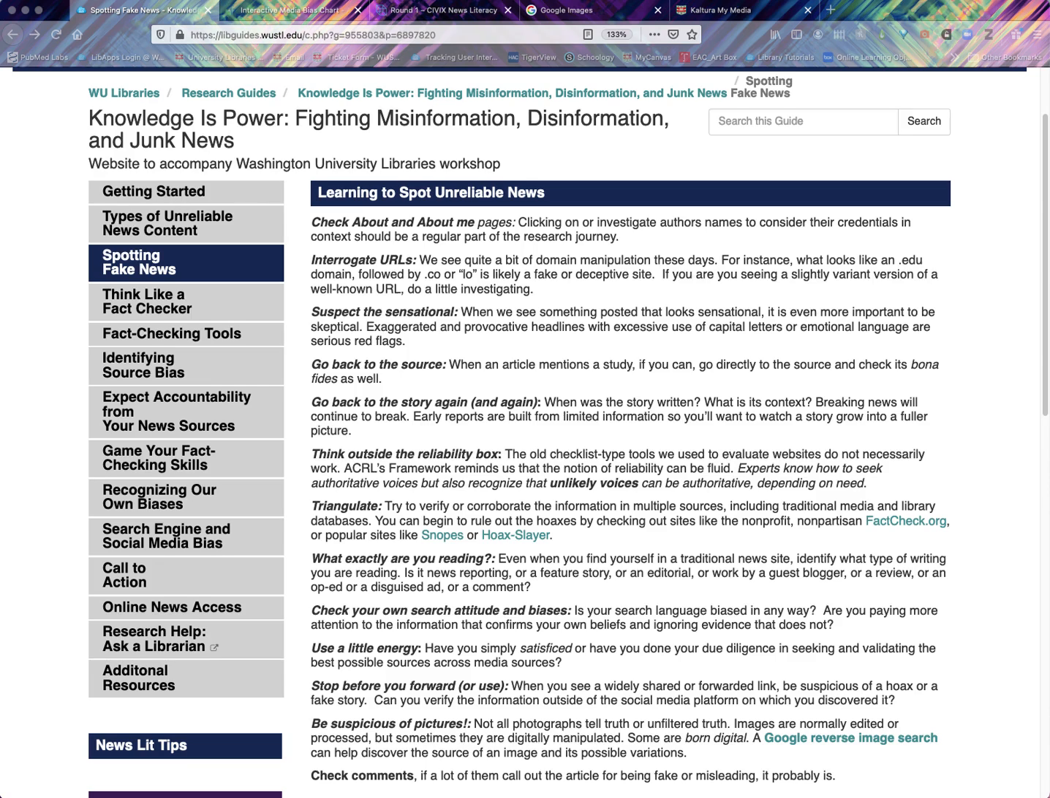It's important also to be mindful of our search attitudes and biases and to always be suspicious of pictures. A Google reverse image search can help discover the source of an image and its possible variations. I'll demonstrate this skill a bit later. Finally, keep an eye on those comments. If a post is getting called out for being fake or misleading, it probably is.